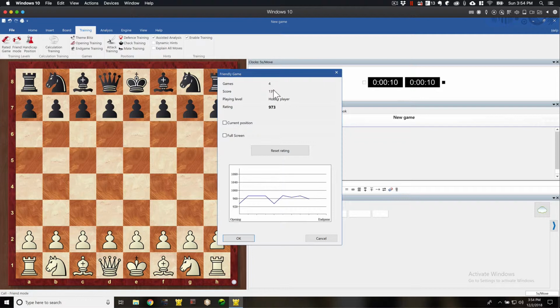This is my record so far, which is dismal, but I'm just getting started here. And what I'm going to do is just click OK. I don't want the current position. I don't want full screen, so I'll click OK, and then we're going to go ahead and commence playing the game against Komodo, and then I'll be back here when the game is over, and we'll save that game.